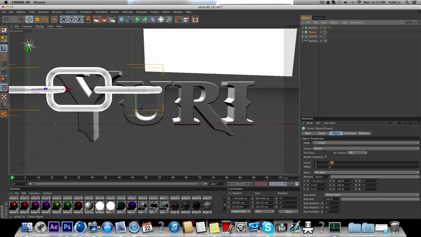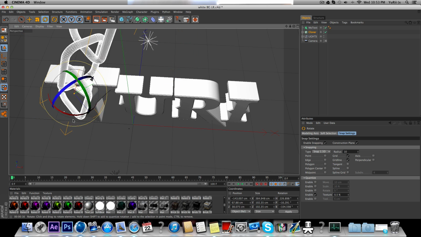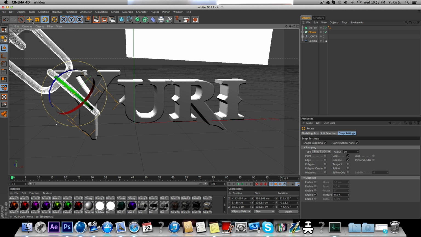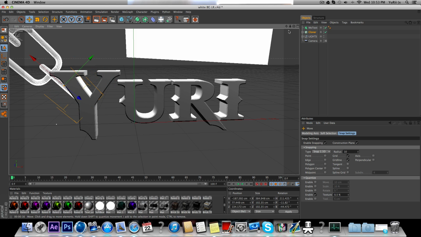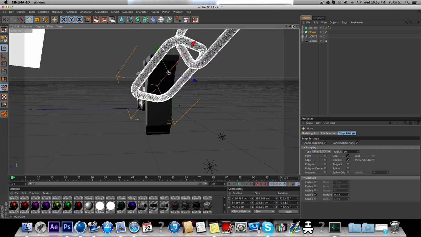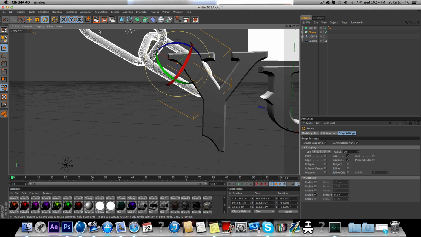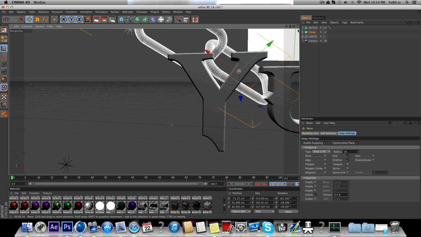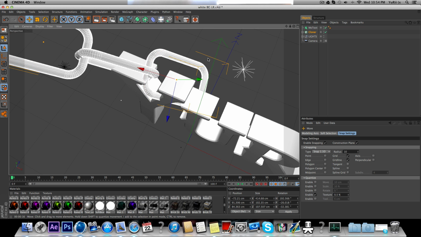And when you get your clone, get the rotate tool and just rotate it. I could just put that on the U, for example, or Y. It'll look better on the Y. And just pretty much mess around with this and get it however you want. Just take your time when you're doing this. You know, it won't look bad like it does right now.